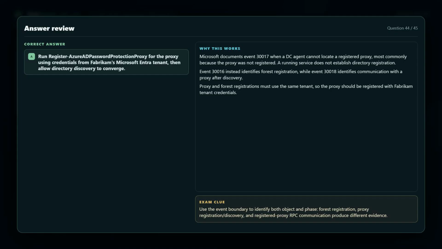The correct answer is A. Run Register-AzureADPasswordProtectionProxy for the proxy, using credentials from Fabricam's Microsoft Entra tenant. Then allow directory discovery to converge. Microsoft documents event 30017 when a DC agent cannot locate a registered proxy, most commonly because the proxy was not registered. A running service does not establish directory registration.